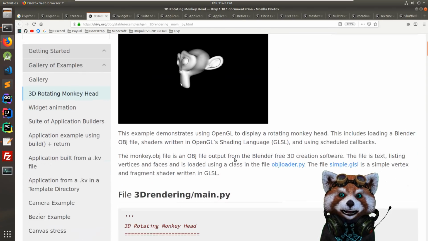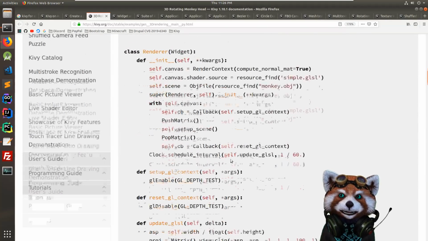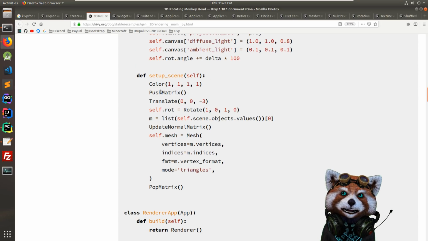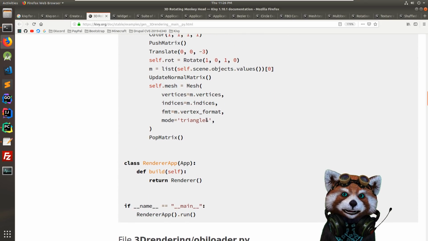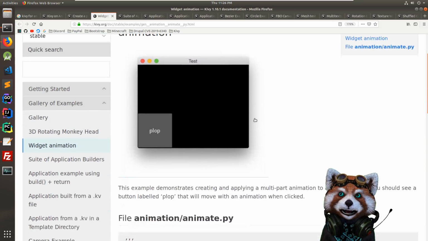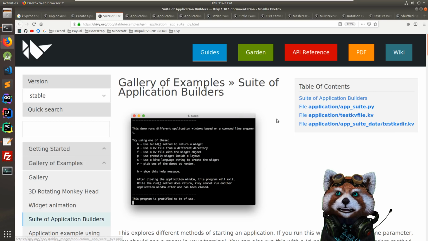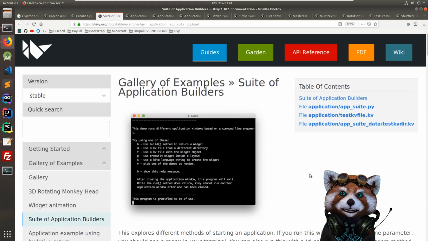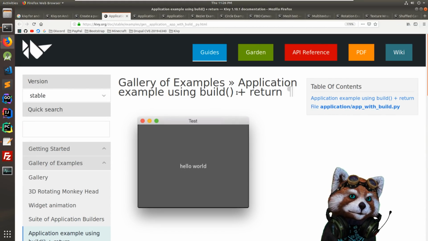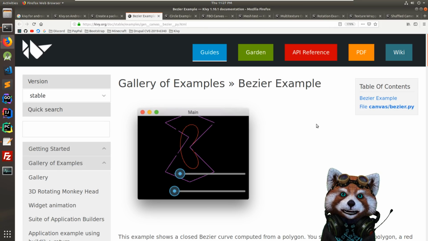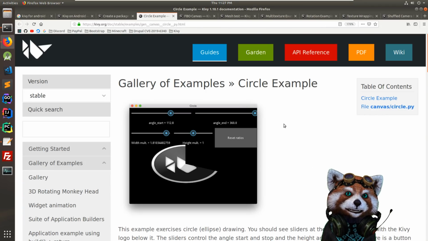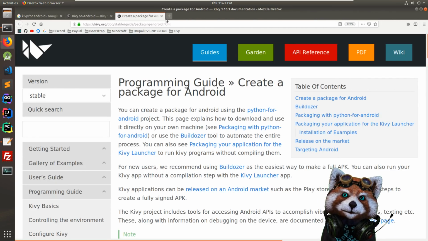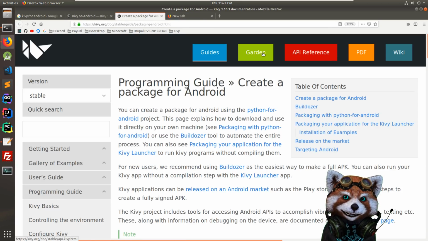Okay, the spinning. So yeah, it supports OpenGL. And here's the code. So we can do GL matrices. It looks like pretty straightforward usage of OpenGL. Widget animation. Suite of application builders. Interesting. Okay, so you can do drawing and some sliders. These are all just toy examples. I want real apps, like real apps that are built.